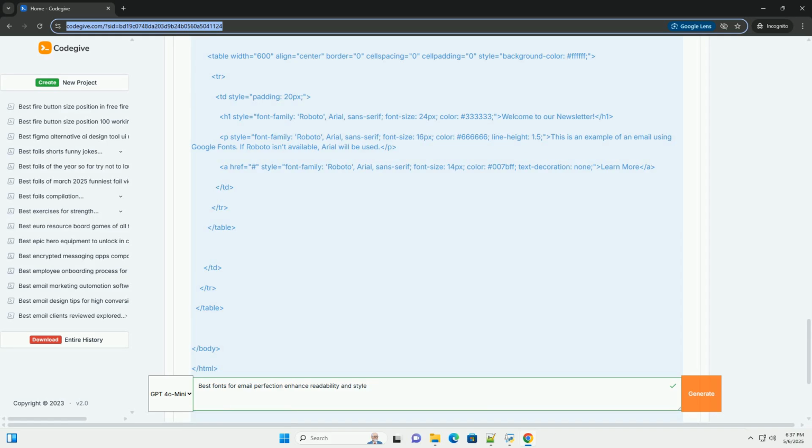Sans-serif fonts. Arial: a classic, clean, and highly readable sans-serif font. It's a safe default choice for most email campaigns. Helvetica: similar to Arial but with slight design differences. Equally reliable. Generally perceived as slightly more modern.